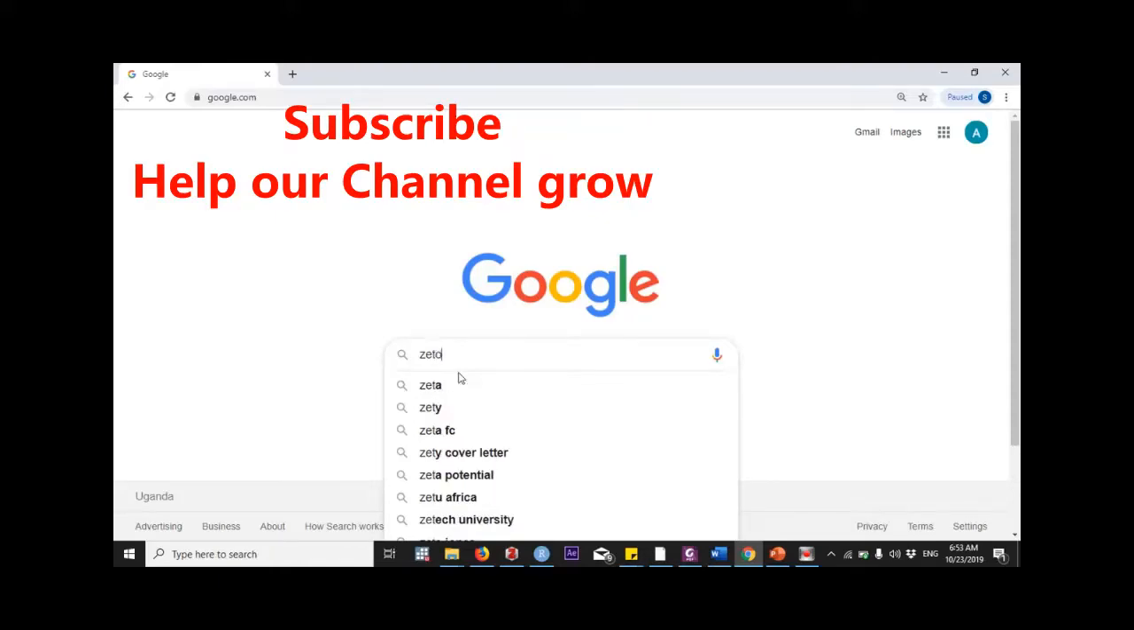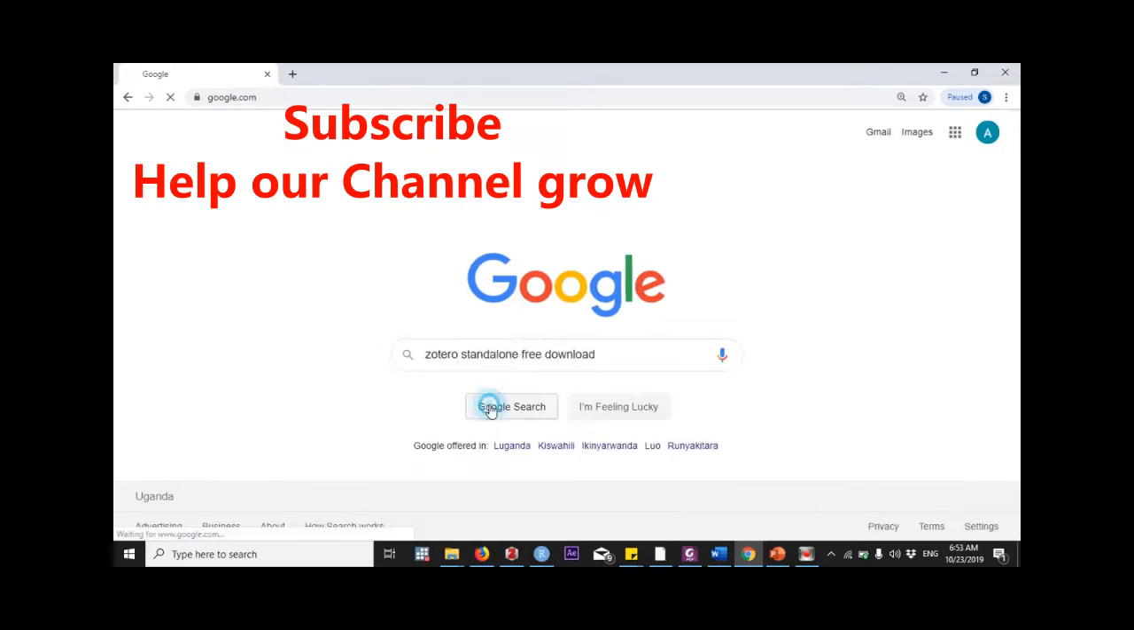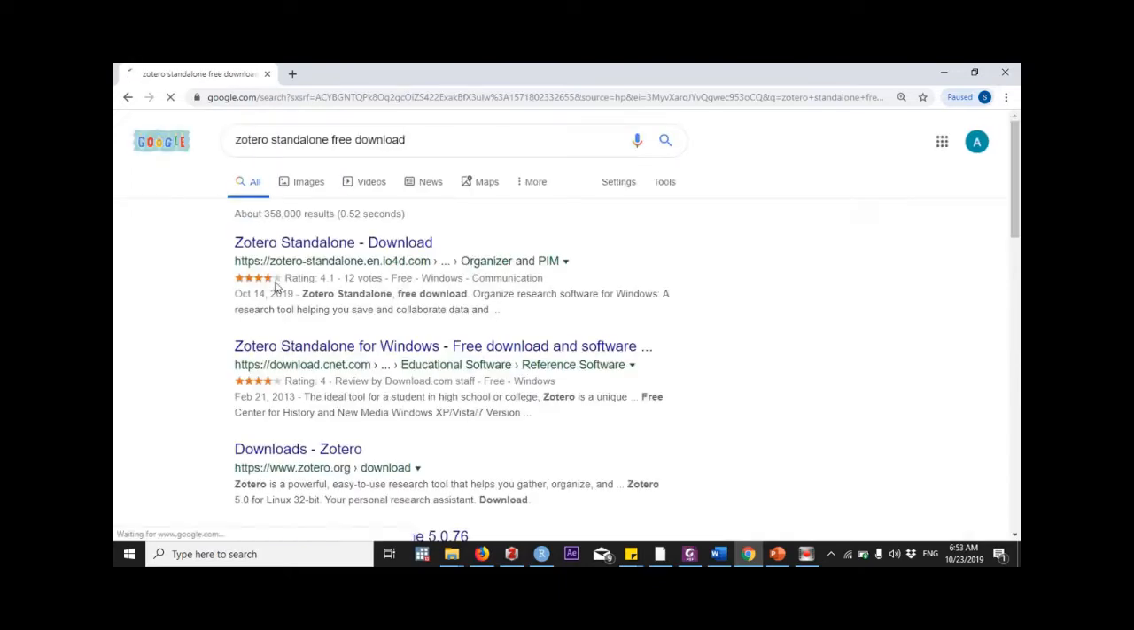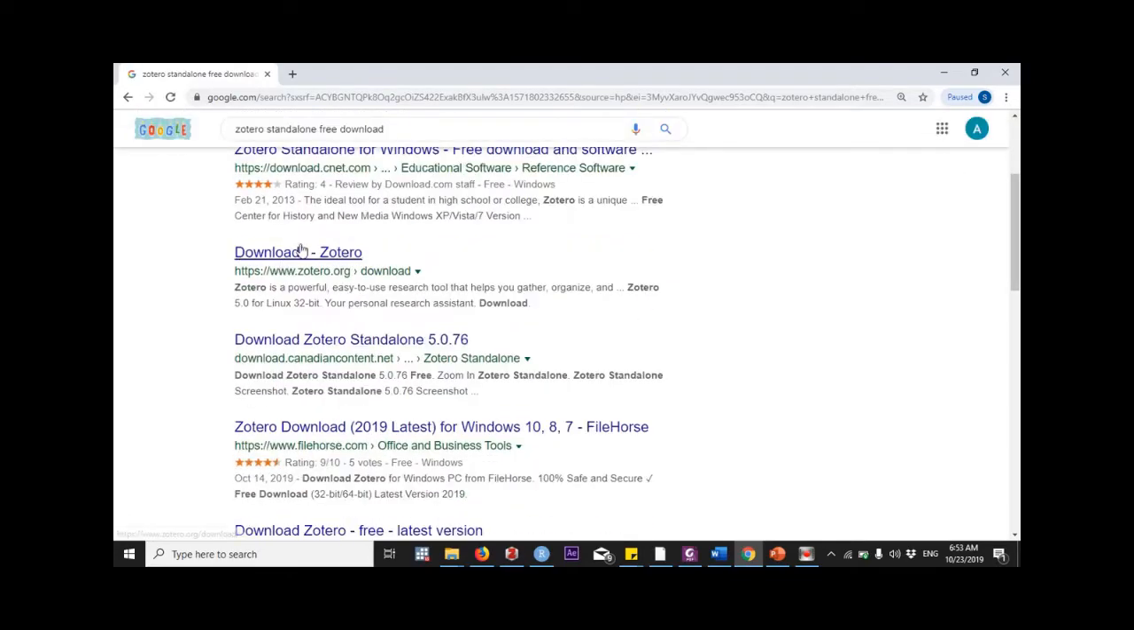Right now we are downloading the software, because you have to first download the software. This is Zotero, sometimes called Zotero Standalone. It's a free download. You can download it from here, from Zotero. So basically, let's go to the website.